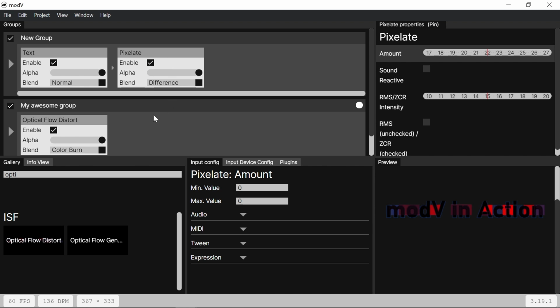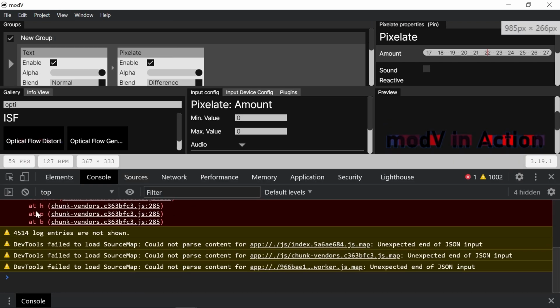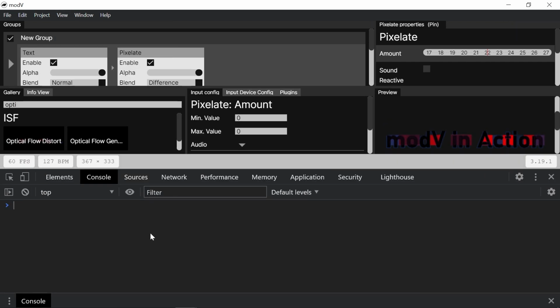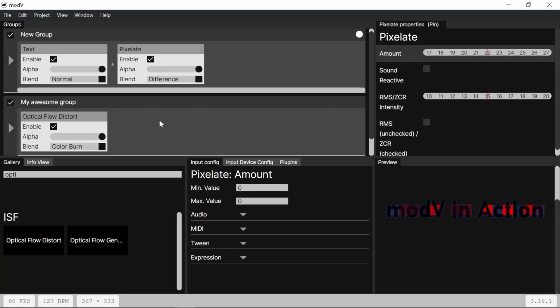So if you want to port the preset or the UI view to somewhere else, you actually have to open the dev tools, which you can always do via View, Toggle Developer Tools. If this is Chrome or Electron, then you can do this, and under Application you can find it. But I mean, this is not about how to hack the user interface. We're just going with the presets now.